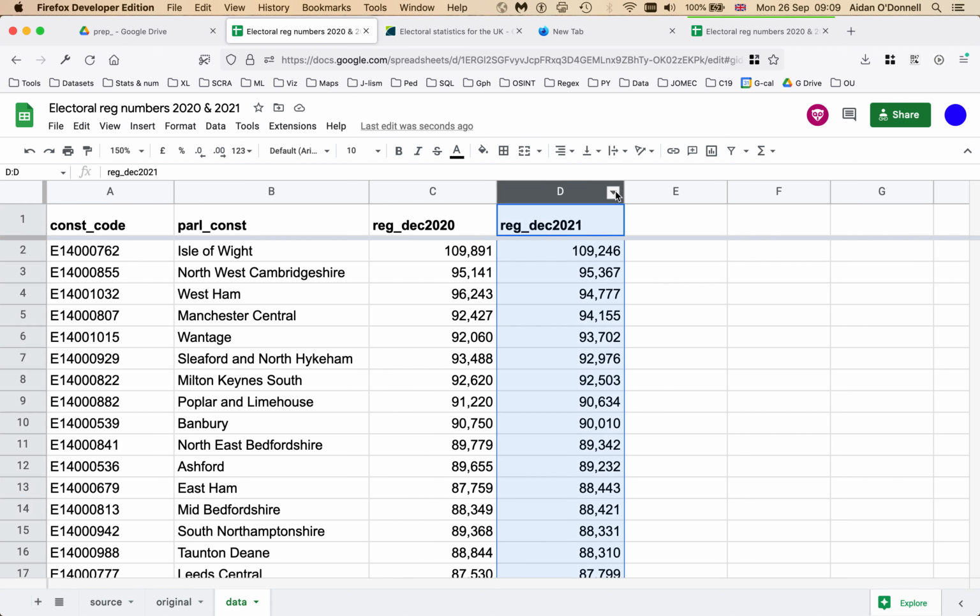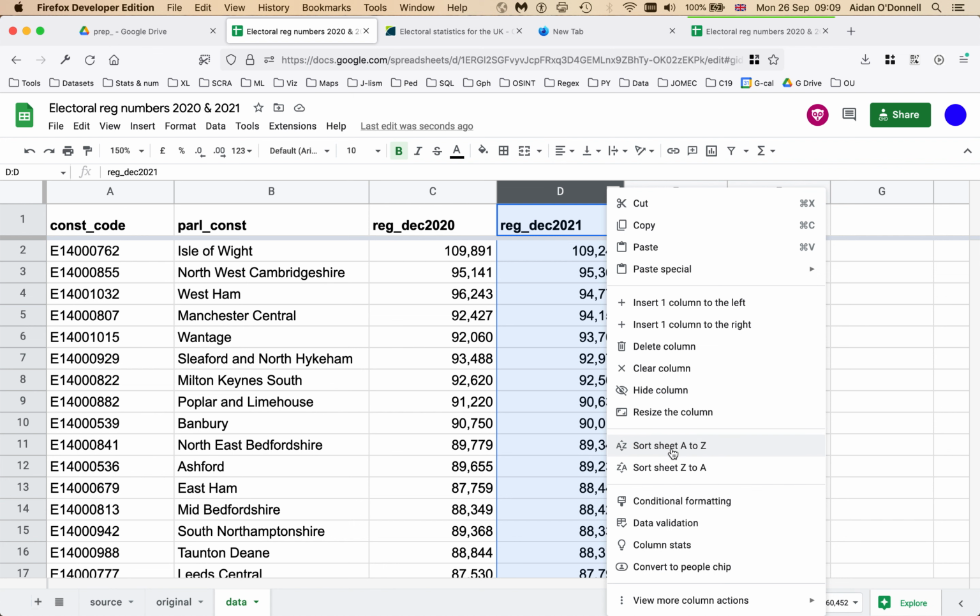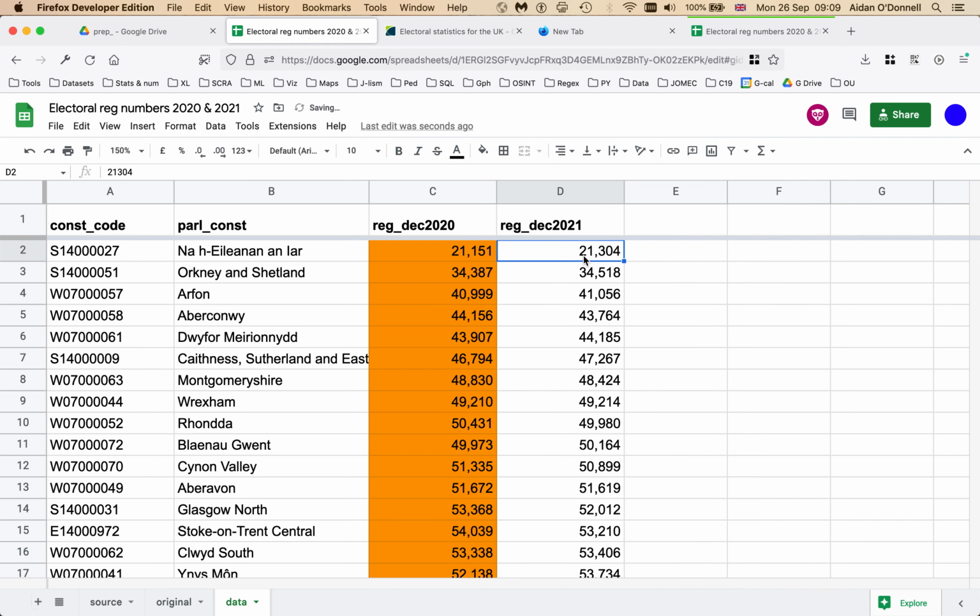But we could also simply reverse it and say this time I want to see A to Z, and so it goes from the smallest upwards. So that's sorting.